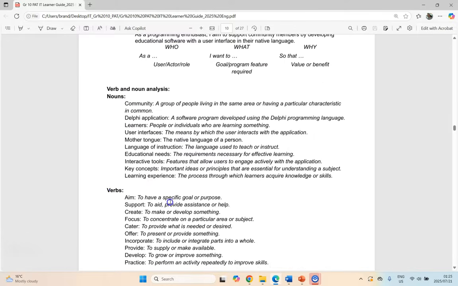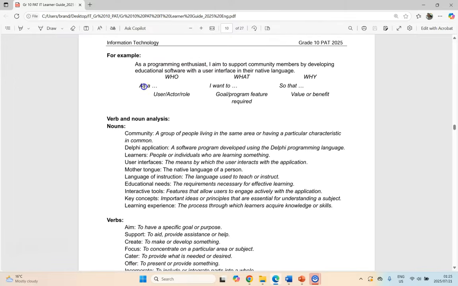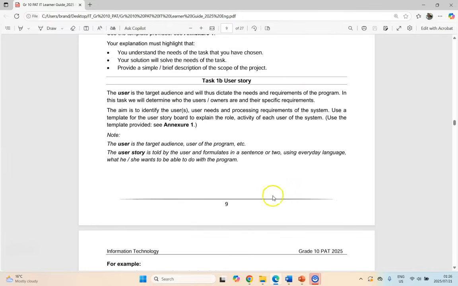I want to what? Have a specific goal or purpose. I want to support. I want to create. I want to focus. As a student, I want to be asked questions so that I can see if I can answer them correctly. Things like that. So they give you an example over here. As a programming enthusiast, I aim to support community members by developing education with the user interface in their native language. So you need to create at least 2 user stories.